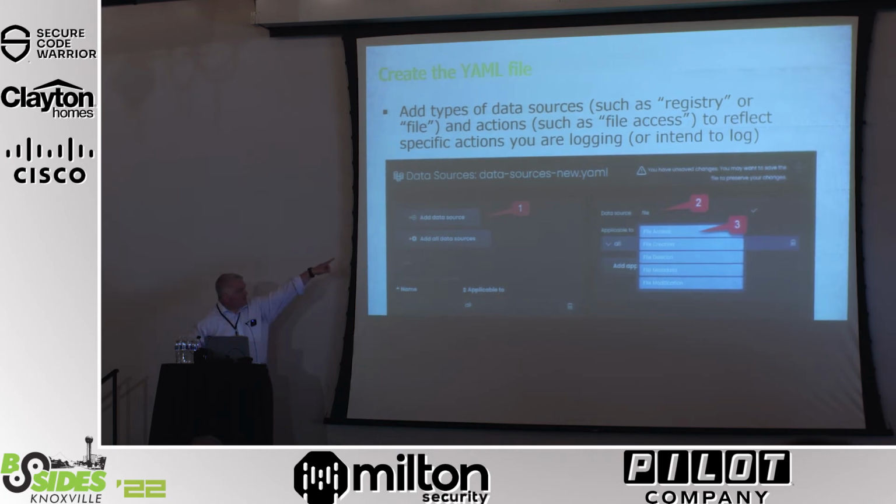You'll add a data source over here on the side, and you can either add all the data sources, just automatically run through all of them, or you can add individual techniques and data source things that are interesting to you. So maybe you want to look at registry key behavior. Are they creating registry keys? Are they modifying them? Are they deleting them? You can look at those very specific behaviors, or you can say, just give me everything.